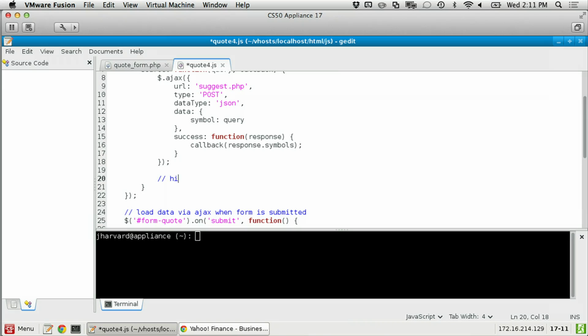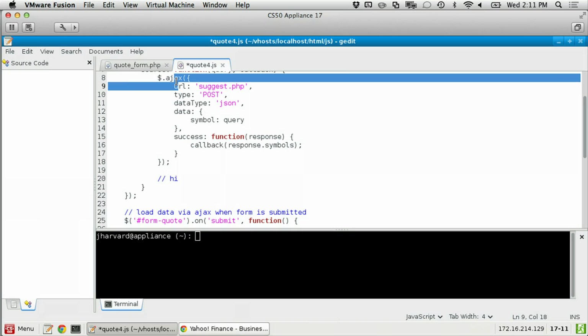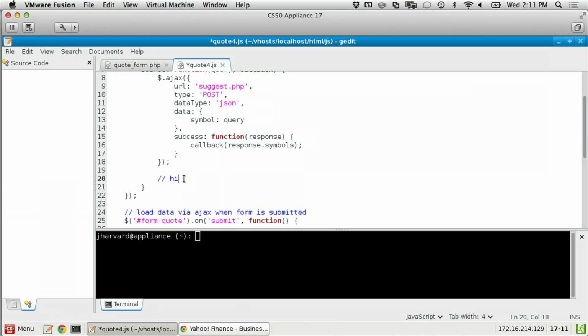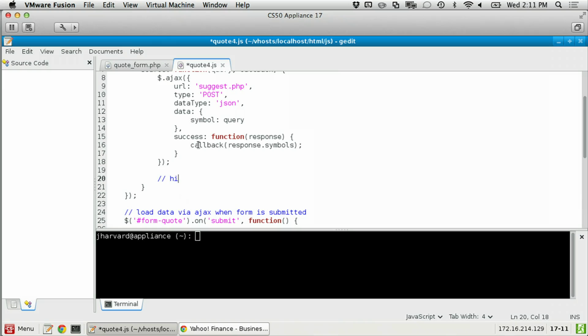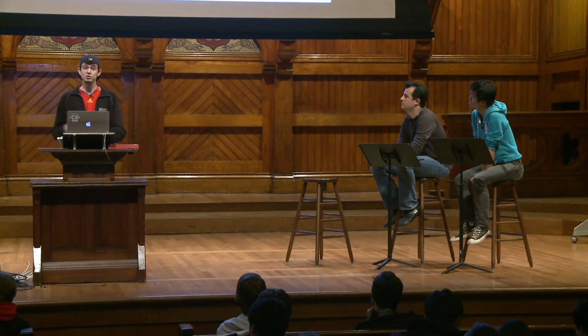What's not going to happen is the browser is not going to wait for this request to finish before coming down and hitting this line. And that's the asynchronous part. It's going to make this request and say, OK, whenever you finish, come back and call that function that I told you to call inside of success. So that means we can't just download all the stocks beforehand. We need to make the request and wait for something to come back.